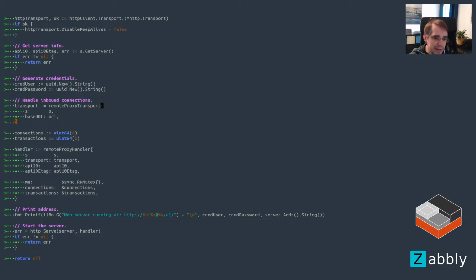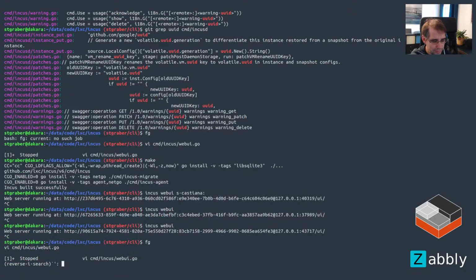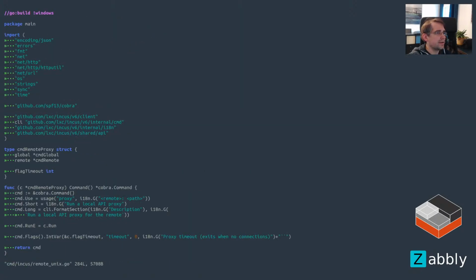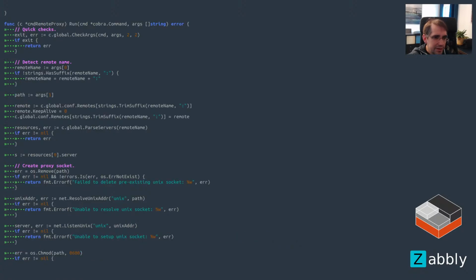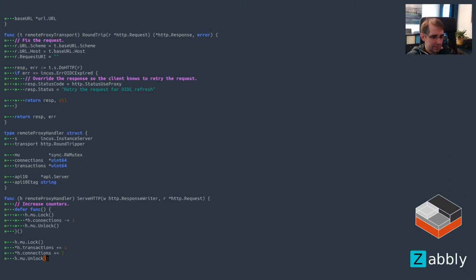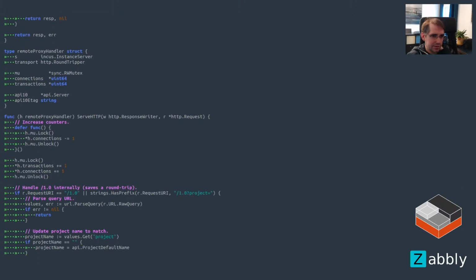So I'm just trying to figure out which one. I'm gonna need to go look at the remote Unix code again. Okay. So that's the code for the existing proxy we had. And if I go look in there, we should have the actual handler somewhere. There we go. So here is the round trip function, which gets the request. Now it's on the remote proxy transport struct. So that's the struct where I need to expand a bit. And I think that's basically that, right? So server HTTP. Okay.